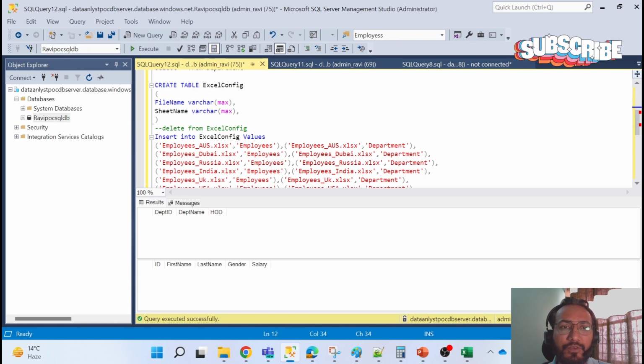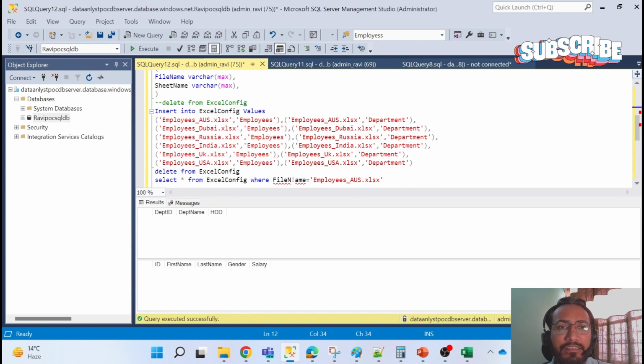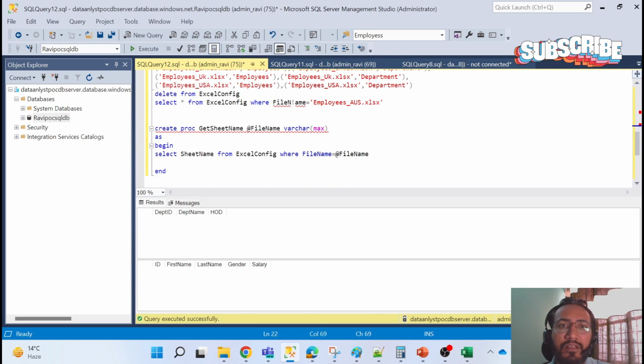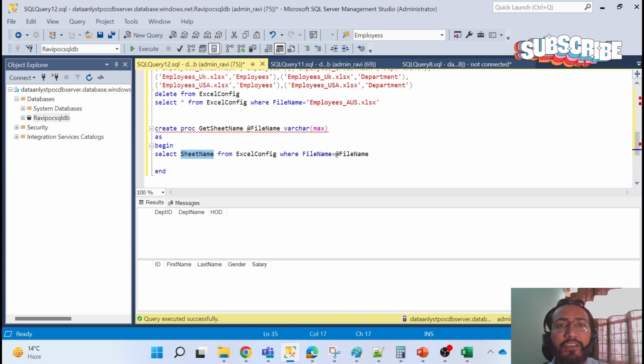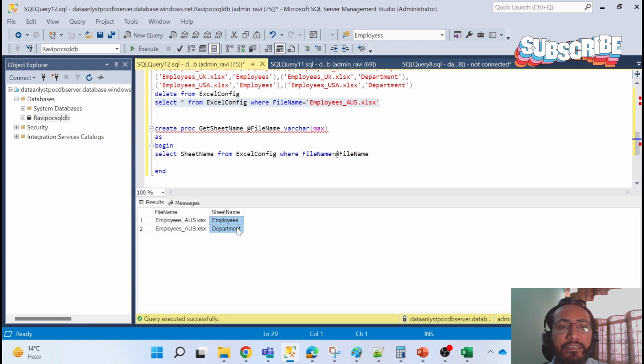Perfect, right? So what I'm briefing is, I have got all the files listed here because this is the configuration file. So I have to specify the name and how many tabs I have inside the Excel file. Correct. Now, let's take an example of what the stored procedure is doing. The stored procedure is named get sheet name, and it requires one parameter to be passed from the Azure pipeline, and it will give the specific sheet name out of it. So if I pass employee underscore AUS, it will give me the sheet names as employee and department, correct?